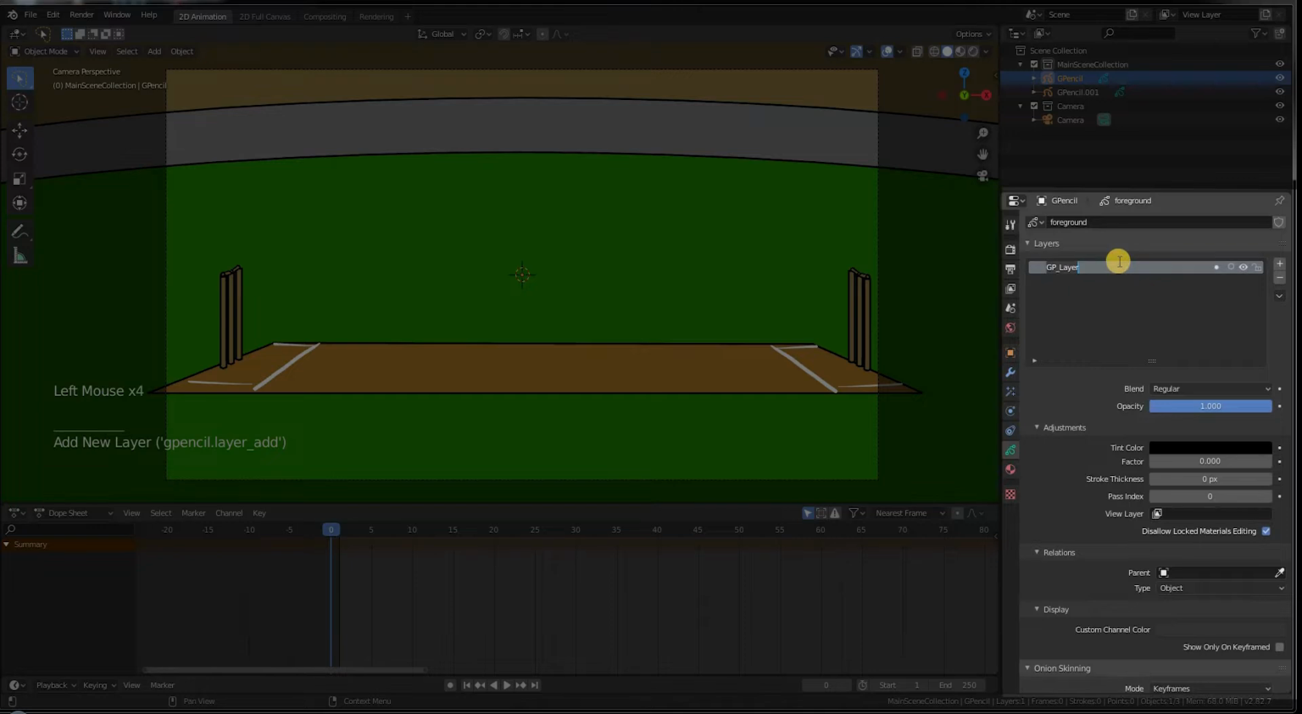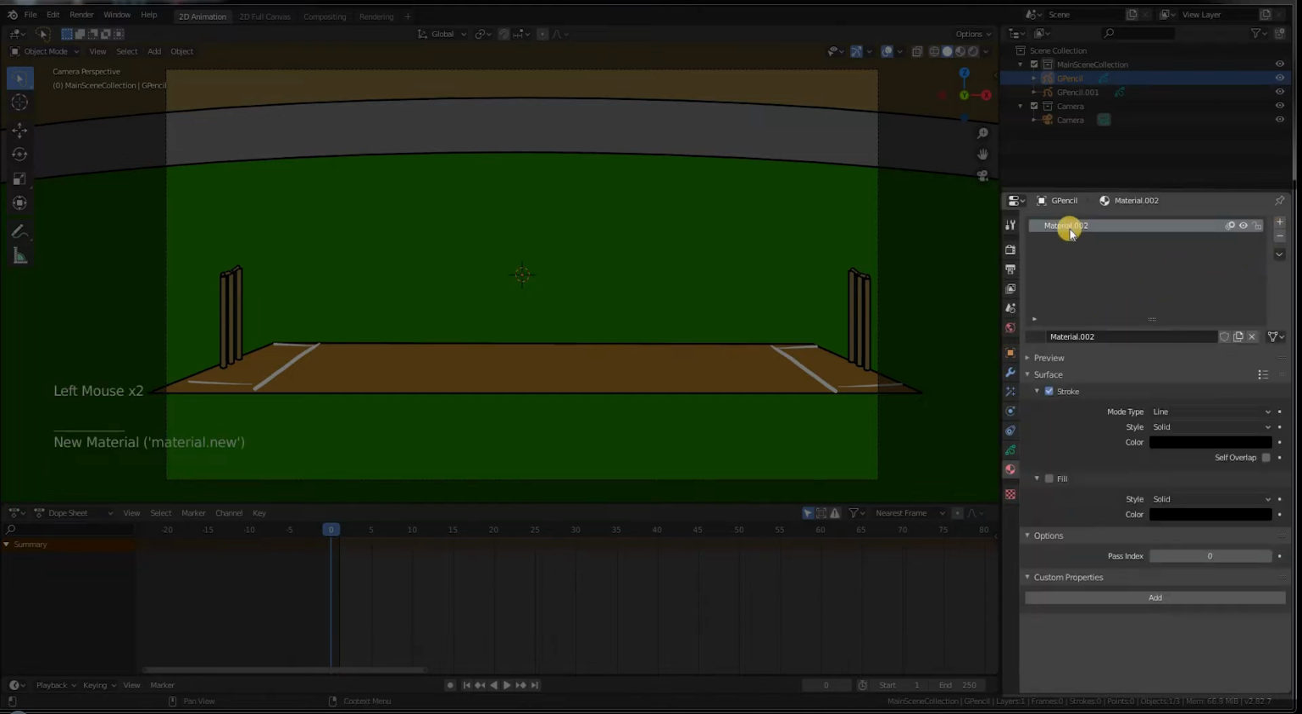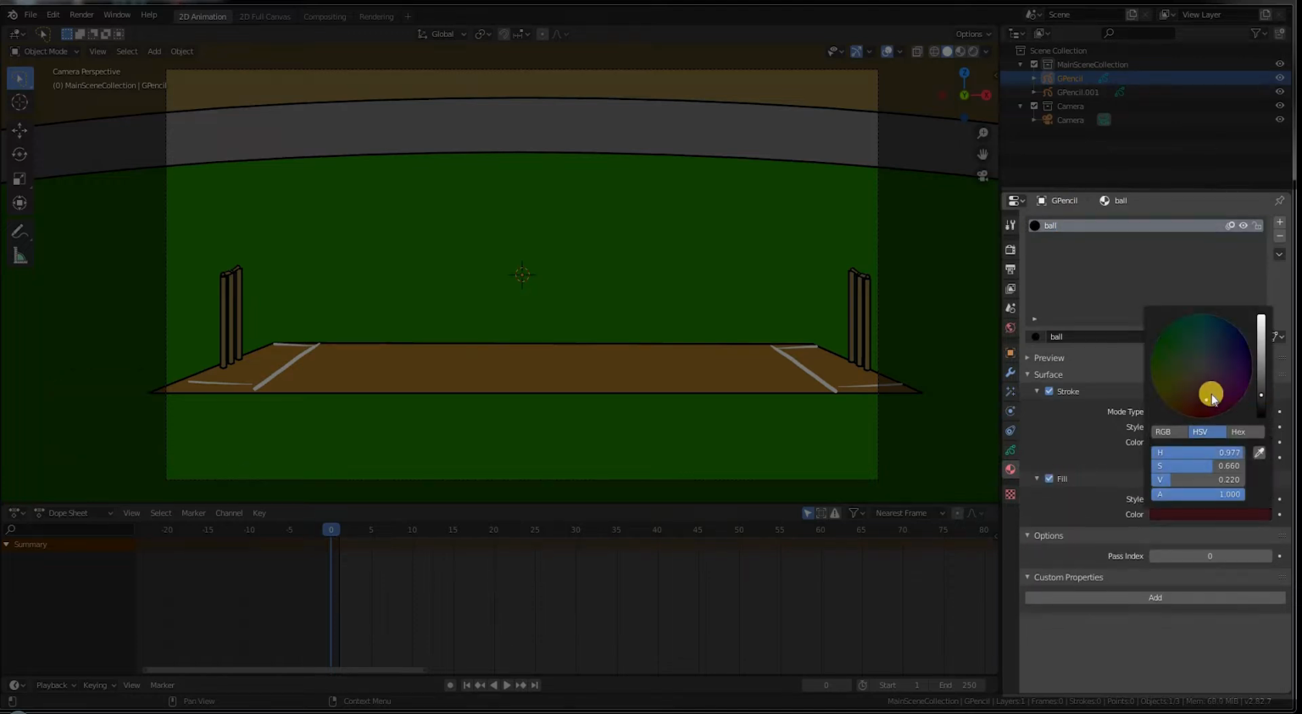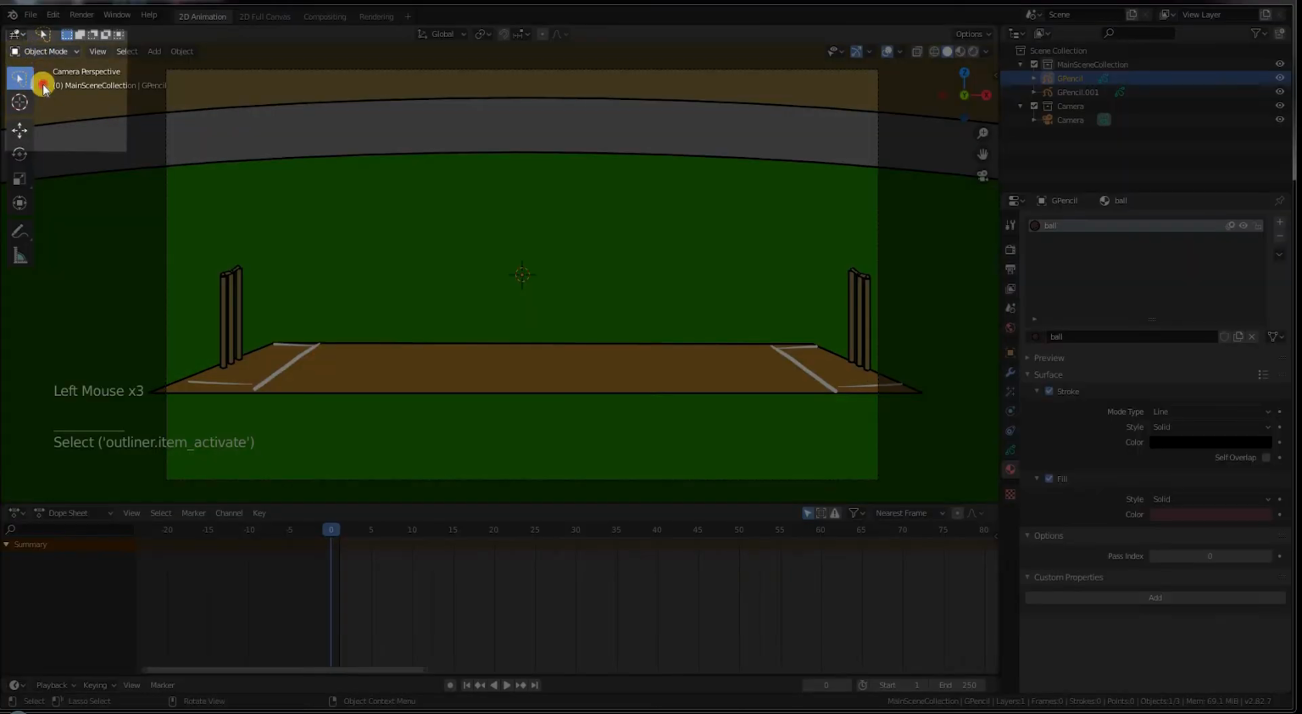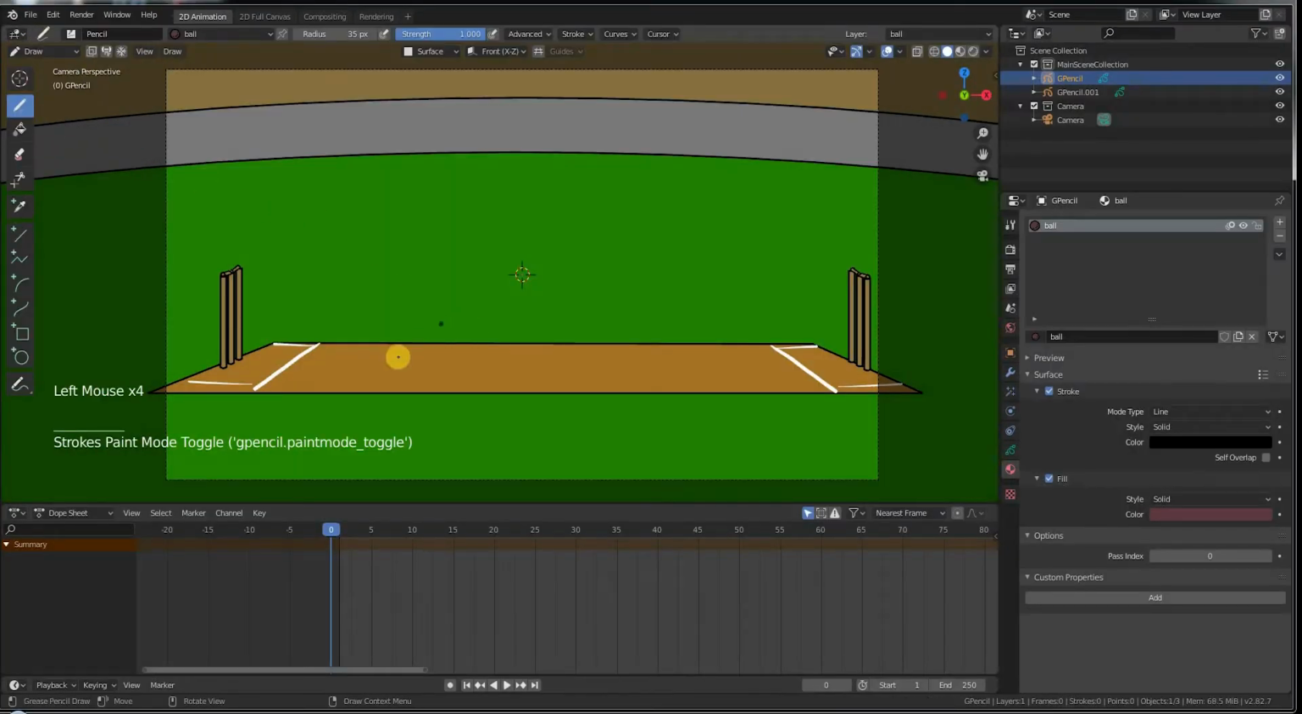Add a new layer, name it ball, go to materials, add a new material, call it ball, go to fill, and give it a nice brownish color. Okay, now go to draw mode and start drawing the ball.